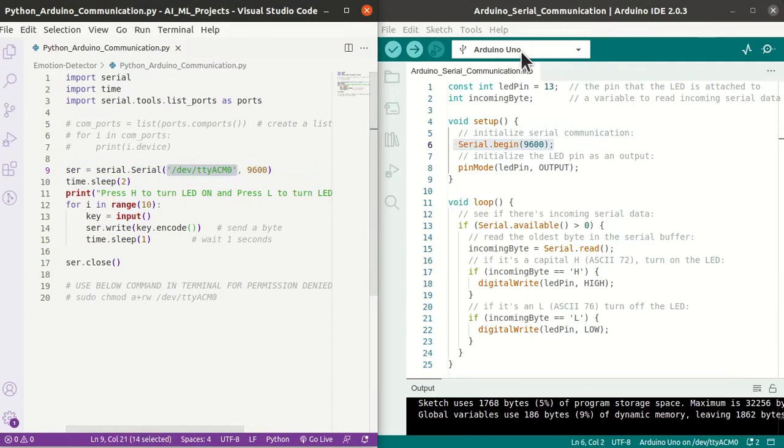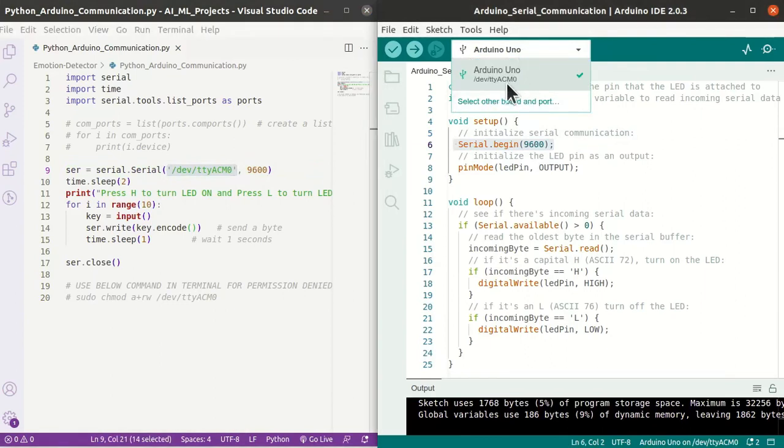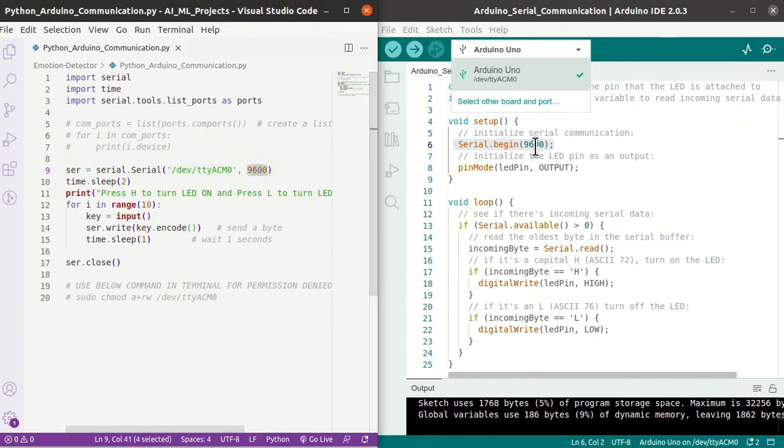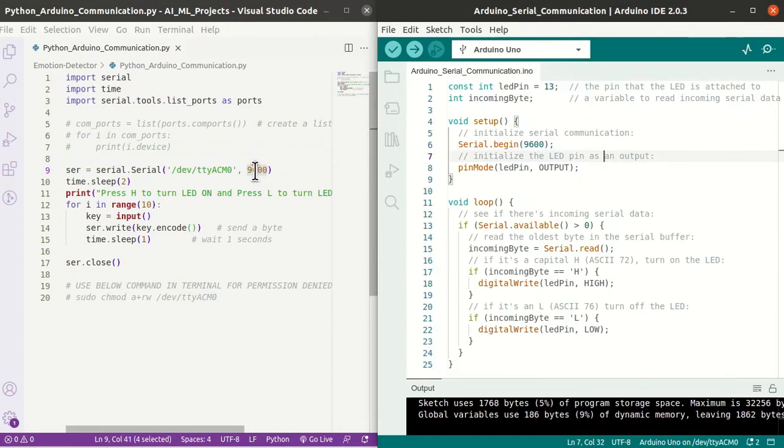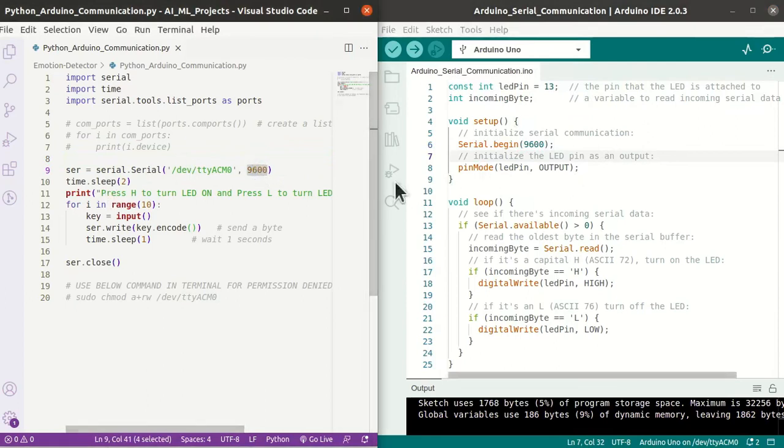But here in our system or laptop we have multiple communication ports, so we need to give the port. First we give the same port on which our Arduino is connected. On that port we set the same baud rate which we set in Arduino. Once we set the baud rate, both devices are ready to communicate with each other on this port at this speed.